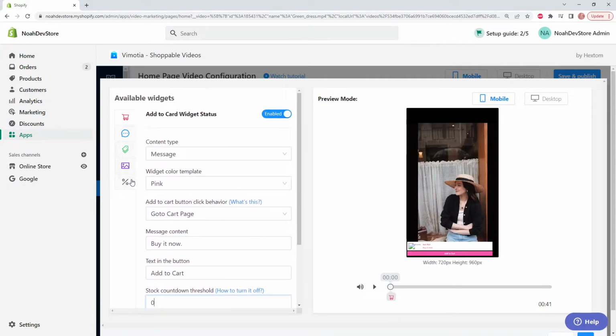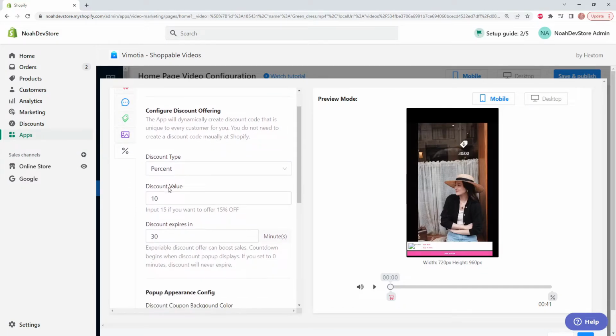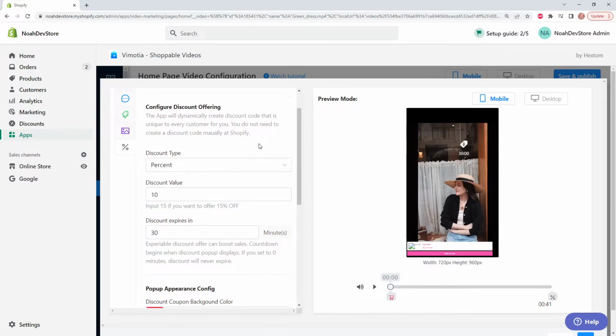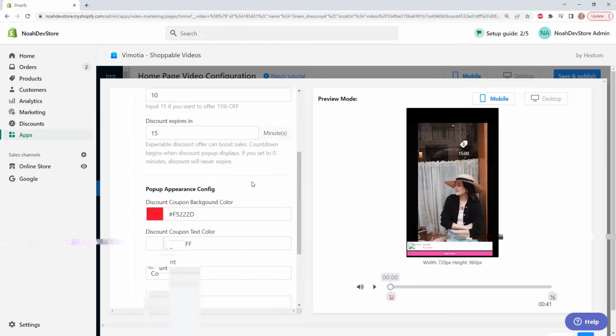And for our next widget, we're going to be using the discount pop-up. So let's enable it. With this widget, Vimotia will automatically create a unique discount code for every customer. This discount code can be 10% off or $10 off. We're going to keep it at 10% off, and it's currently set to expire in 30 minutes. If you don't want it to expire, you can set this to 0, but we're going to set the discount to expire in 15 minutes.